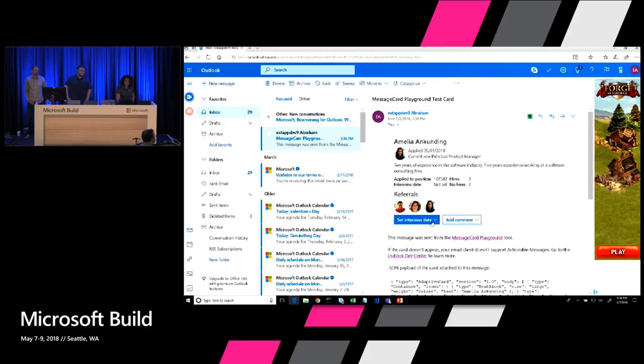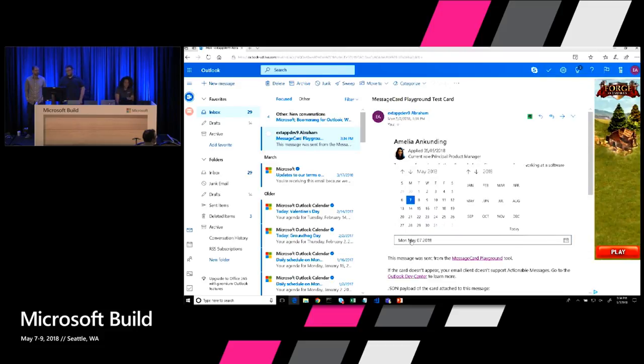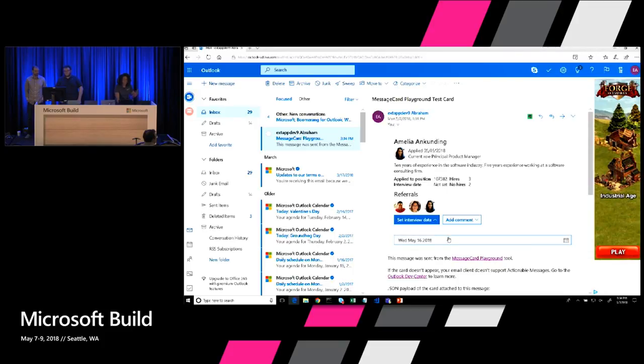I have my opportunity to set my calendar interview dates, but I will call out that when you're using the message playground, unless you've already done the work to make these actions actionable, they won't work. So I can select this, but it's not going to go anywhere. It's not going to actually set the interview date. So that piece isn't done here.